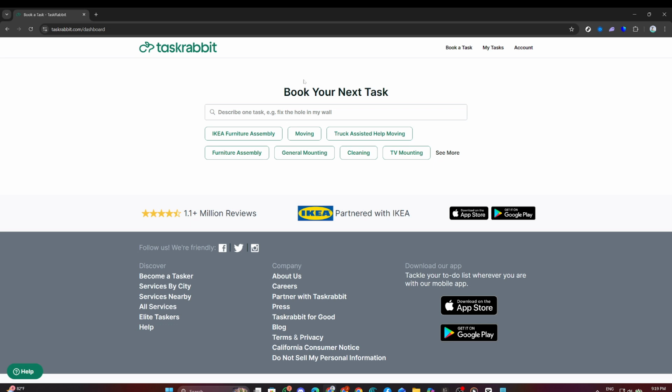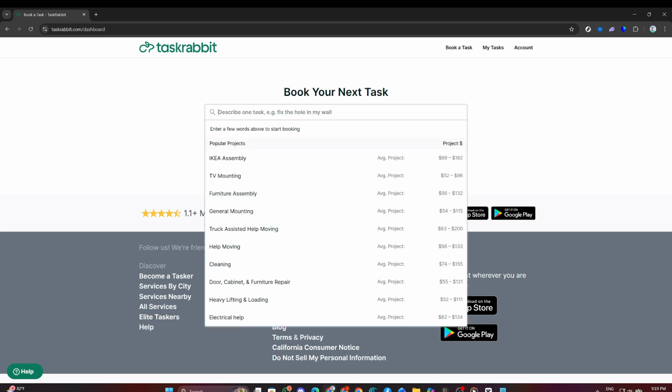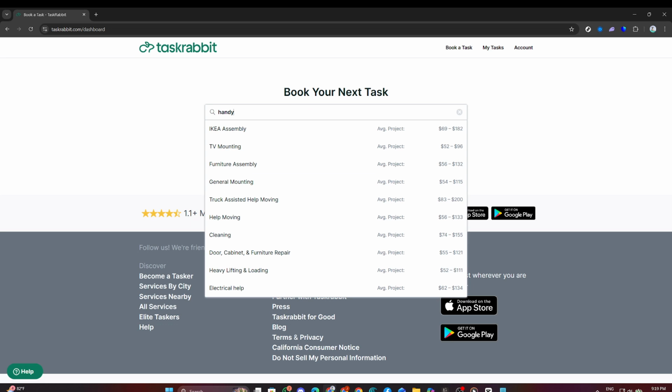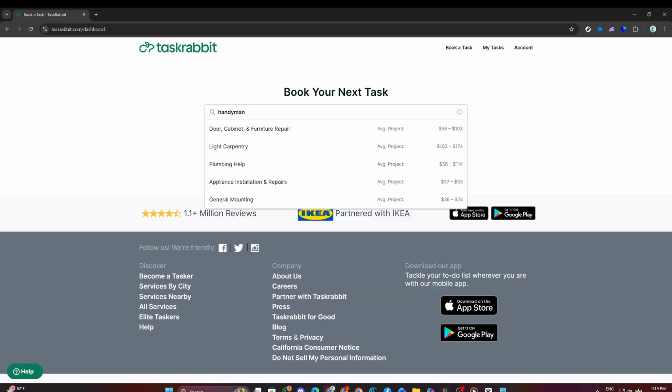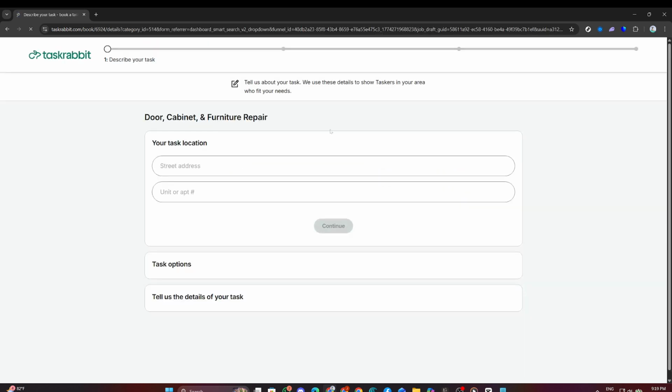Once you are logged in, you will see a search bar prominently displayed on the homepage. Type Handyman into this search bar. After you enter the term, TaskRabbit will provide you with a list of specific handyman services rather than a general option. Browse through the offerings and select the service that best matches your needs, such as door, cabinet and furniture repair or plumbing help. Each service will display a price range, which is important to consider when planning your budget.